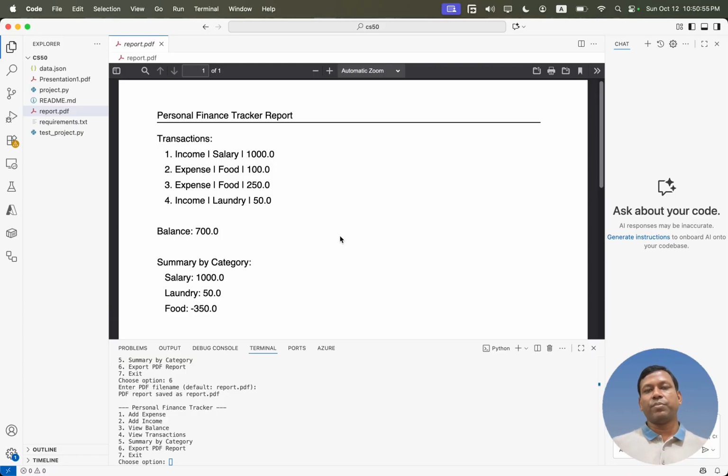So this is the simple application I have developed using Python. I have planned to develop it more so that it will be more user friendly.